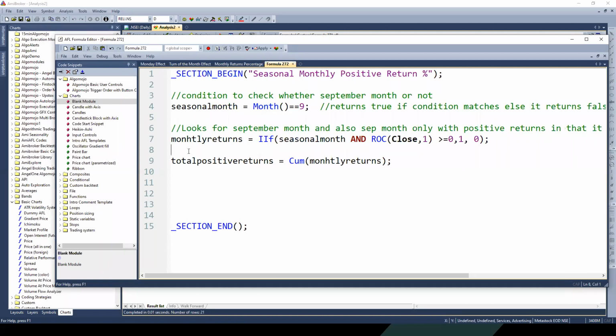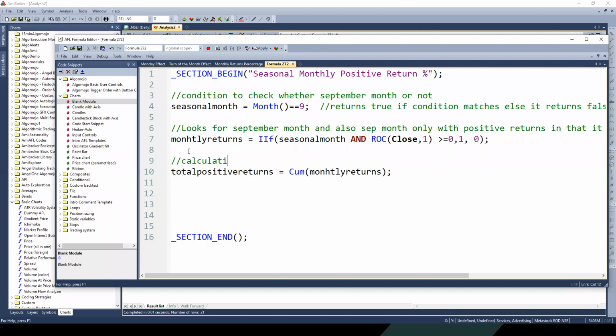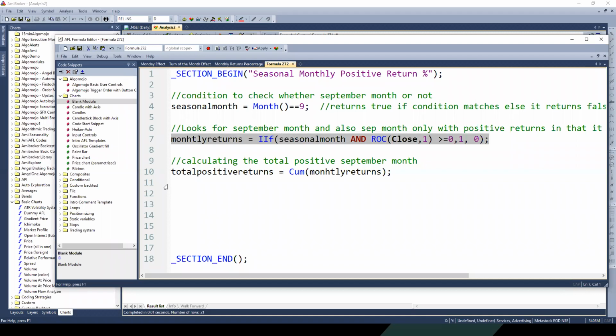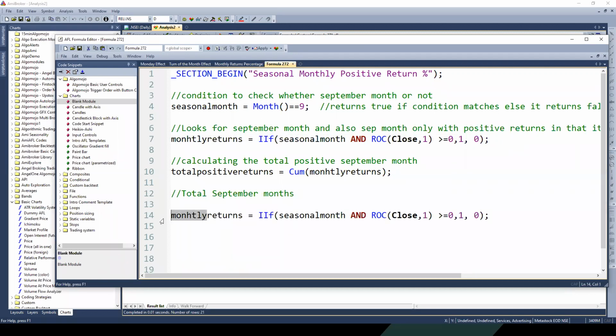Followed by that, we are calculating the total positive September months using the cumulative function. I also want to know the total number of months. So how can I get the total September months? I also want to get the total September months in that particular chart. How can I get it? Very easy. I'll say total months.